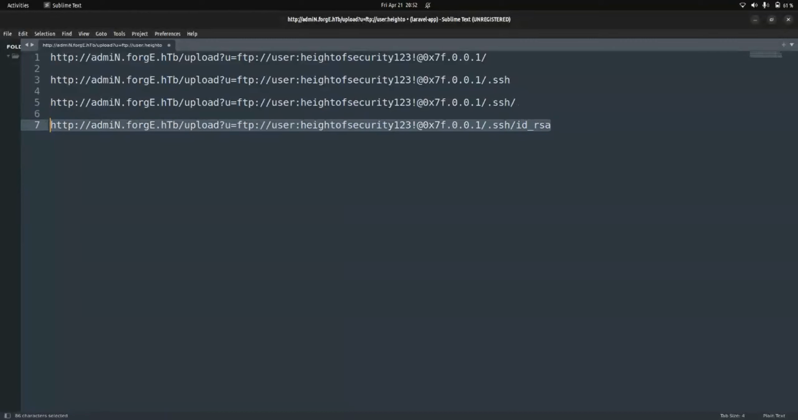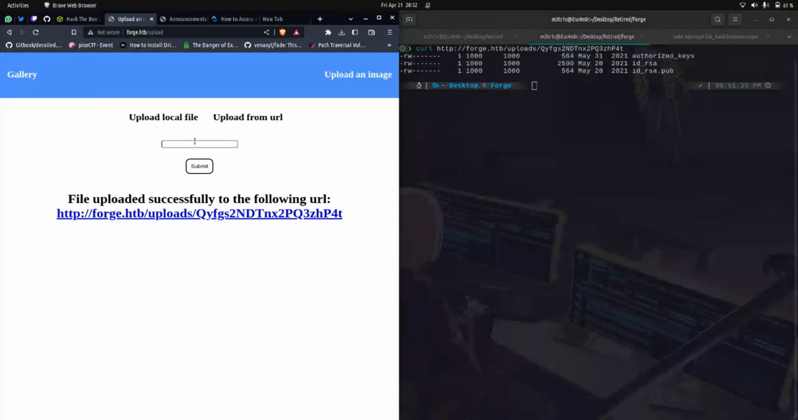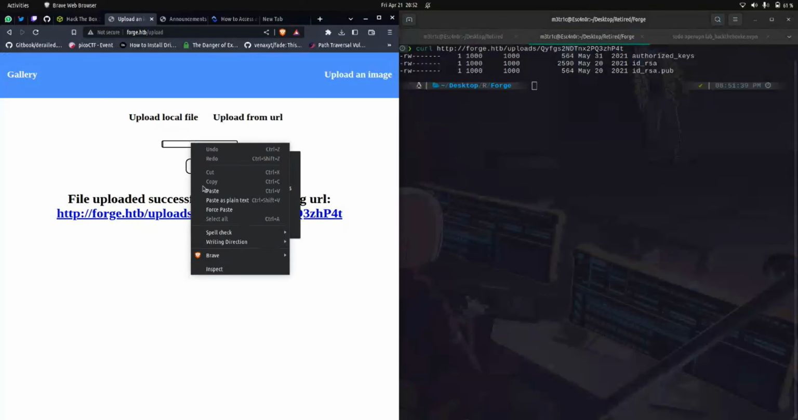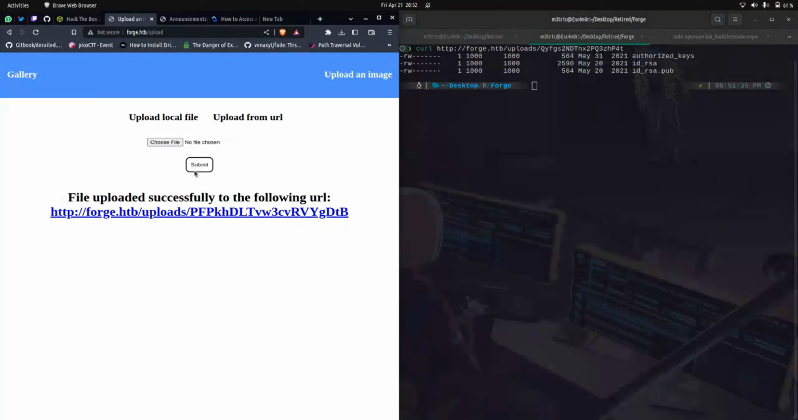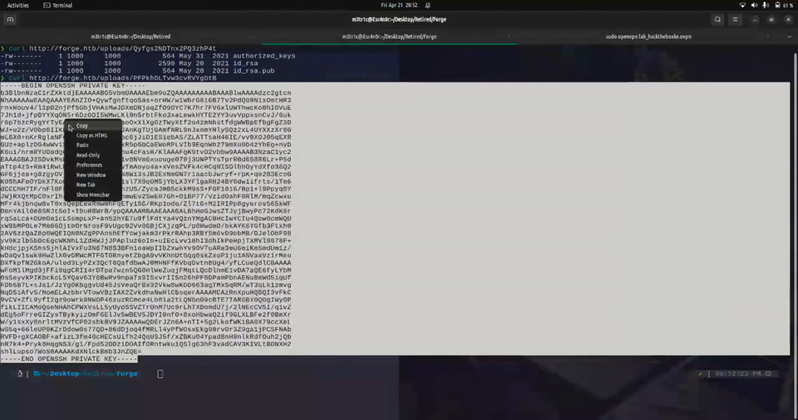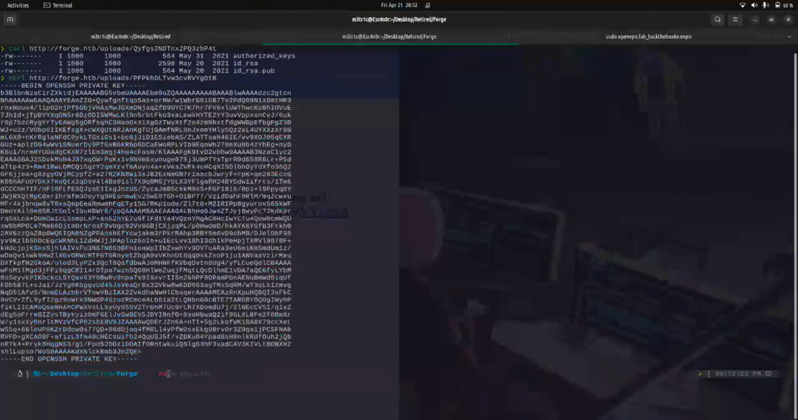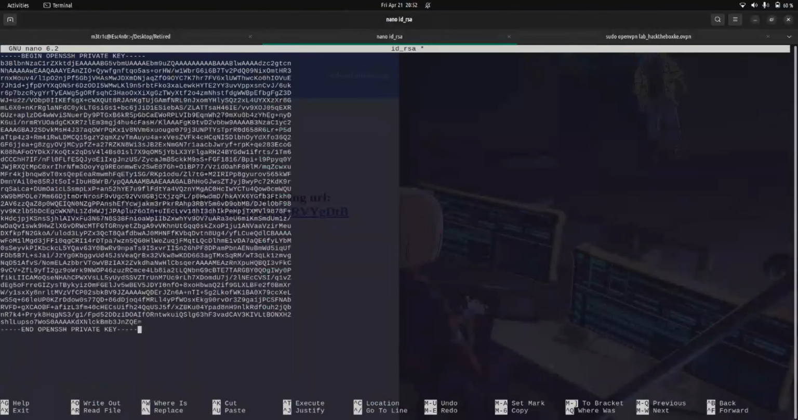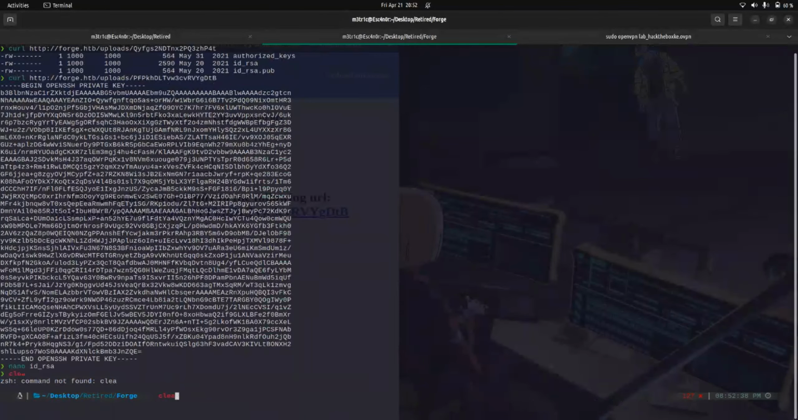So id_rsa. Copy this and upload. Okay, paste that in. Nice. Copy this link, and we can call this, and we get the SSH key. So we can now save this in a file, give it the necessary permissions, and then log in as the user. So id_rsa. Save it.